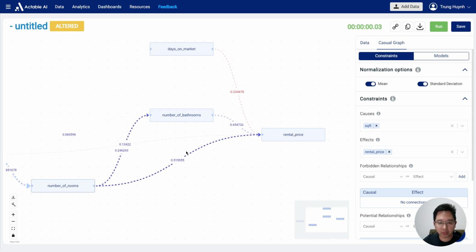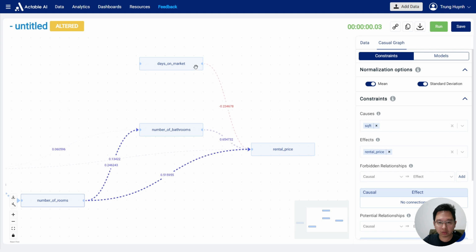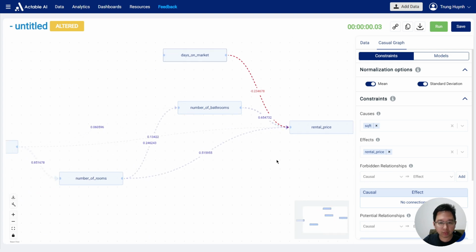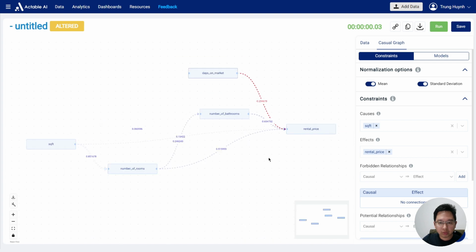The color of the edge shows whether that cause had a positive or negative effect on the target. Here we have a negative effect coming from the number of days on the market to the rental price, meaning that the longer the apartment is on the market, the more the rental price will reduce. So, as we can see, rental price is mainly affected by number of rooms and number of bathrooms positively, and number of days on the market negatively.